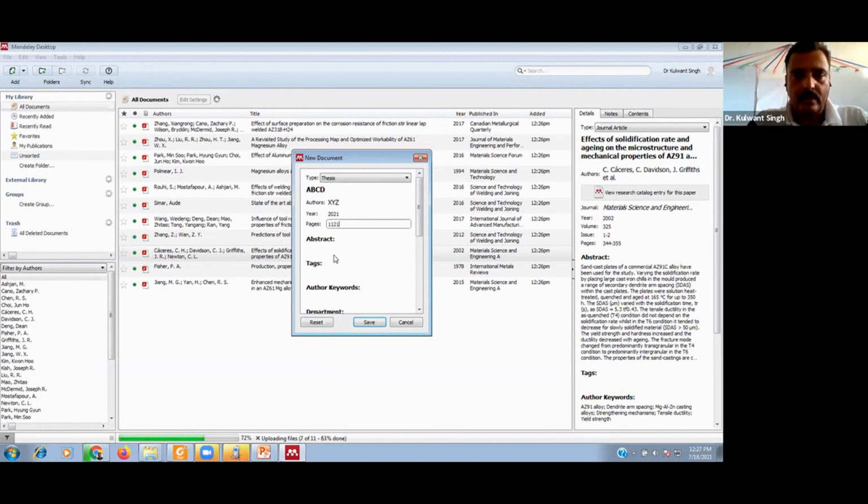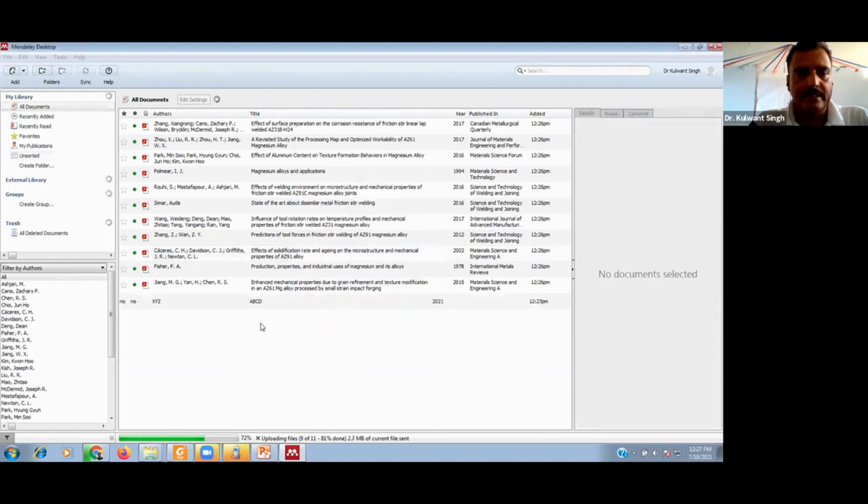And abstract is, I think, not necessary. In this section you have to add all the details which are necessary for the citation or reference purpose when you are using this particular document for your reference. So this document is added manually. So these are the 4 options when you have a document with you.